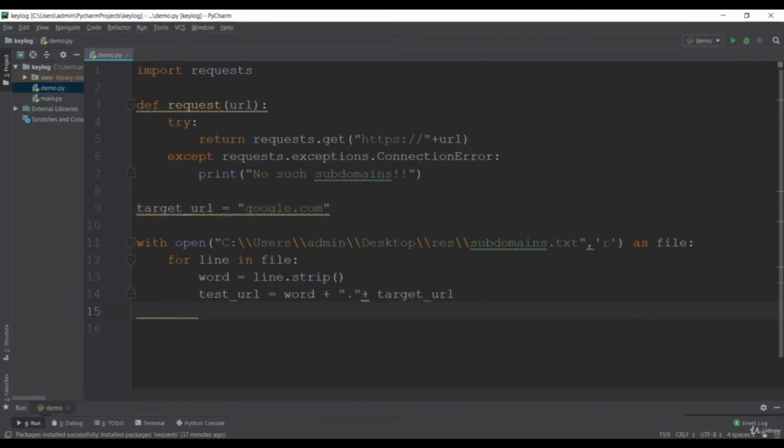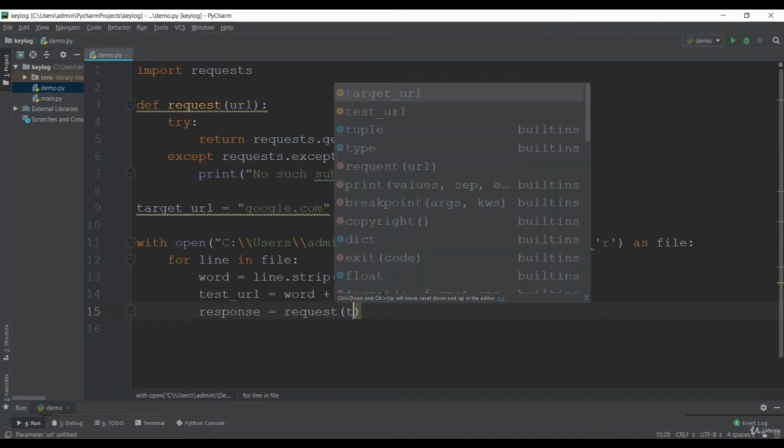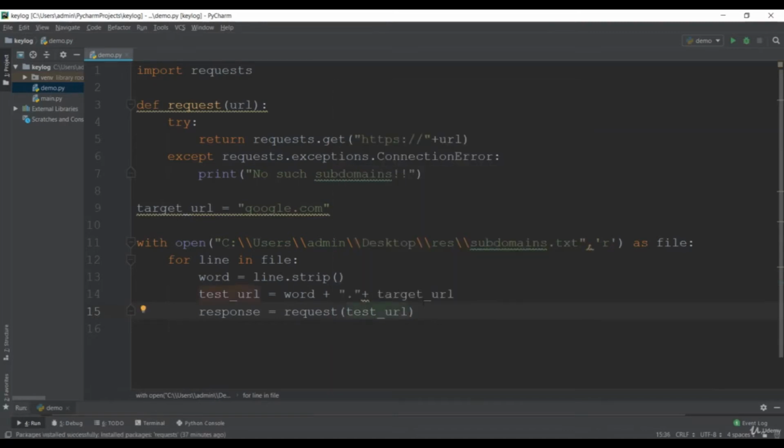So next thing is to get the response. So let's make another variable response, which will be to call this request method. So if you just go over here, this request method is going to see if that subdomain exists or not. If that exists, we'll just print out. If that doesn't, then we won't just get that URL. So there will be an exception and we'll say no such subdomains. So instead of no such subdomains, you can simply pass.